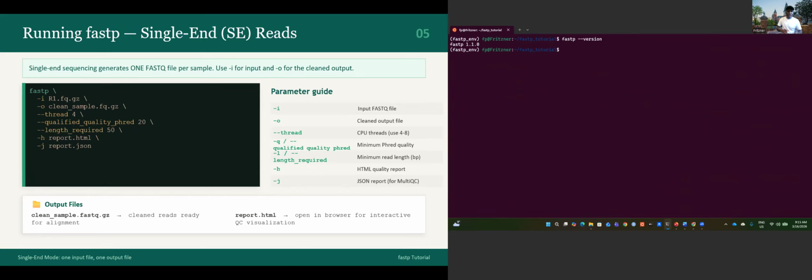Let's just follow on the screen. fastp, let's just break it like this. Dash i, R1, sorry, that fastq.gz. My output, you can name the output however you want. It's just the output file, clean_sample.fastq.gz. I want it to be zipped also.